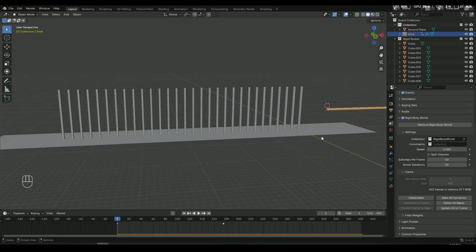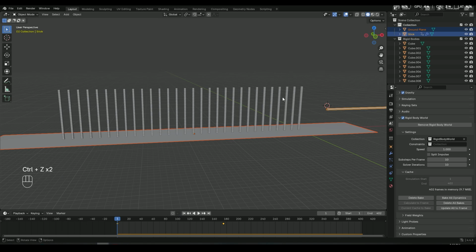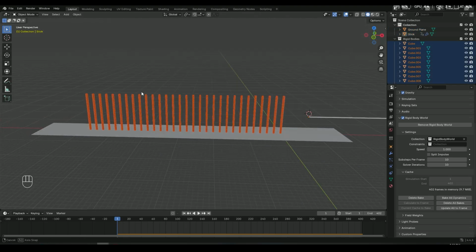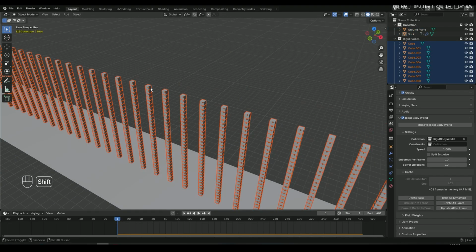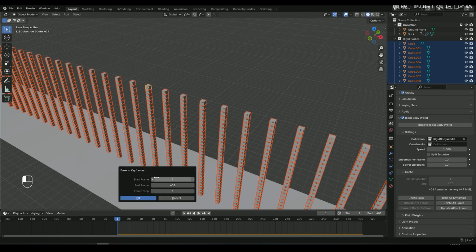So the simulation is baked, and now if we even delete the stick and ground plane, we have the simulation running, which is pretty important for us. So let me undo that, and now it is time to bake to keyframes. So select all the cubes and make sure there is an active object. Head over to the object, rigid body, and here you can see the bake to keyframes. The setting is just fine and just click on OK. It may take a little bit of time according to your PC and the number of the objects.